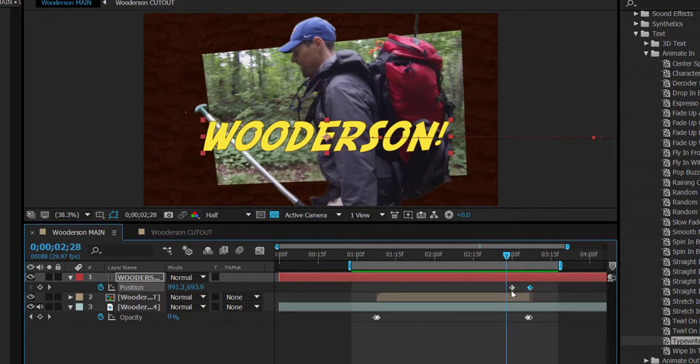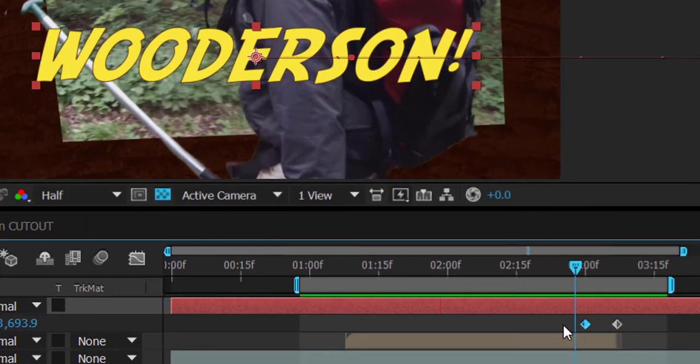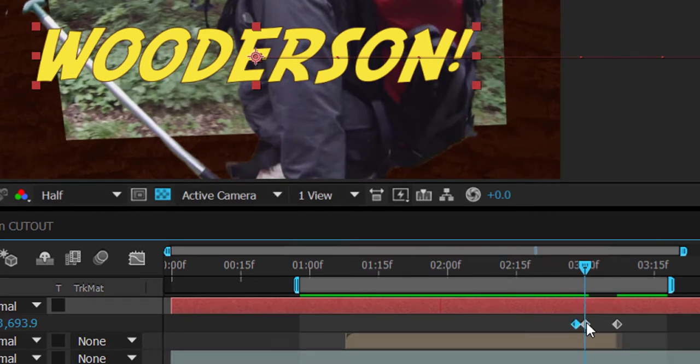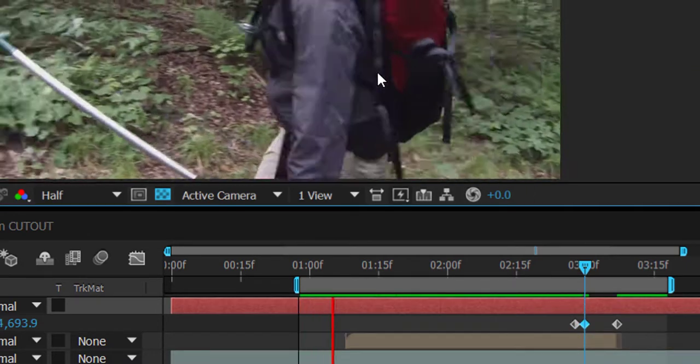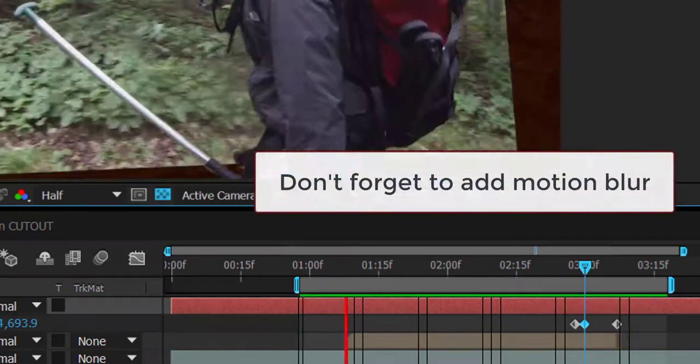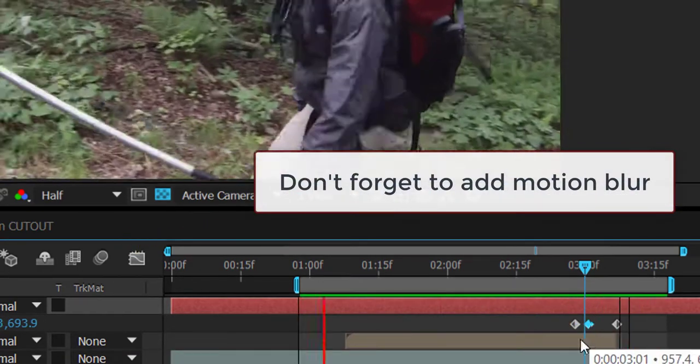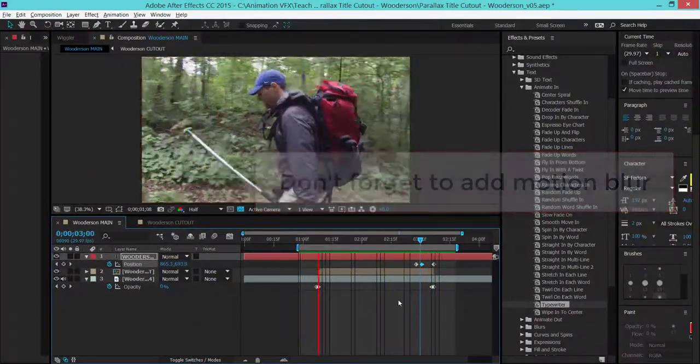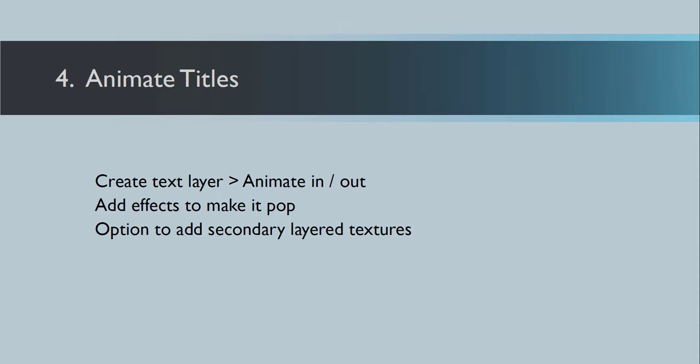And maybe just give it a little bit of animated kick, a little bit of anticipation. So I'm going to copy that one. And then this one, I'll move it back just ever so slightly so that it zooms away. Okay, so we've created our text layer, we've animated it in and out. Now it's time for effects and some options to get some secondary animated stuff in there, some textures, but I'll leave that to you guys to have some fun with.